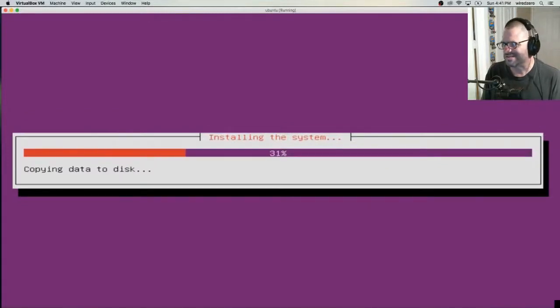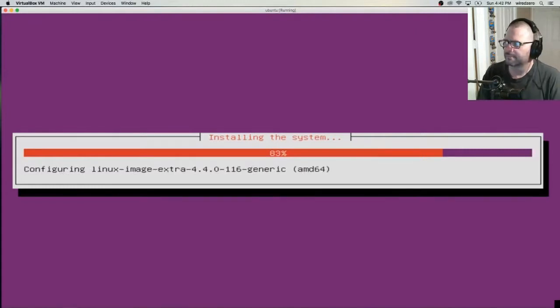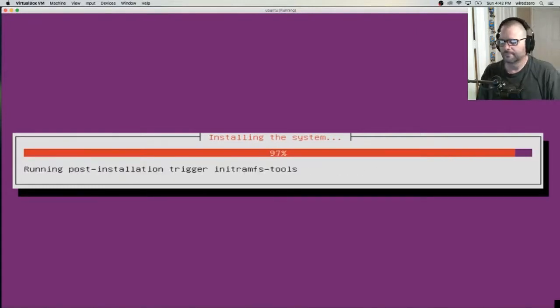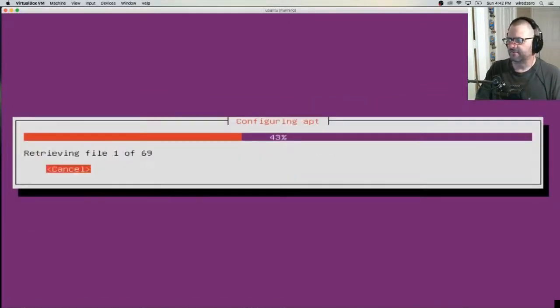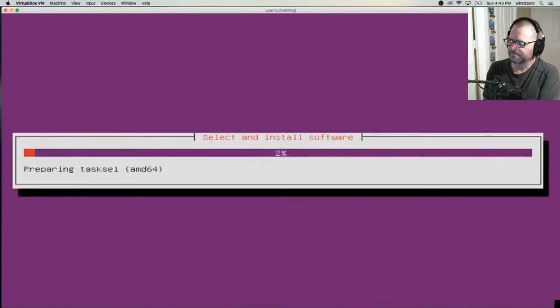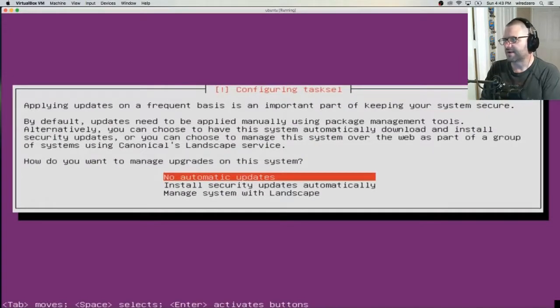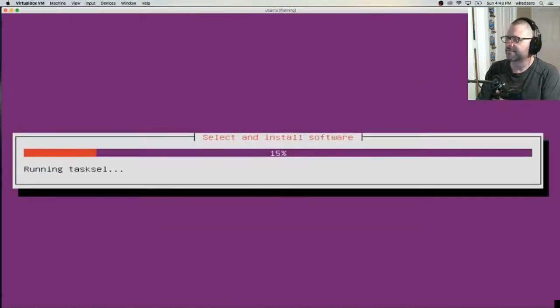Our install is going just fine. If you kept up to this point, everything should be on the up and up. We are not using an HTTP proxy, so we can tab over to continue. We'll be using apt shortly, so right here will make a little more sense on what we're installing. And for the purpose of this video, we're not going to be doing any automatic updates.